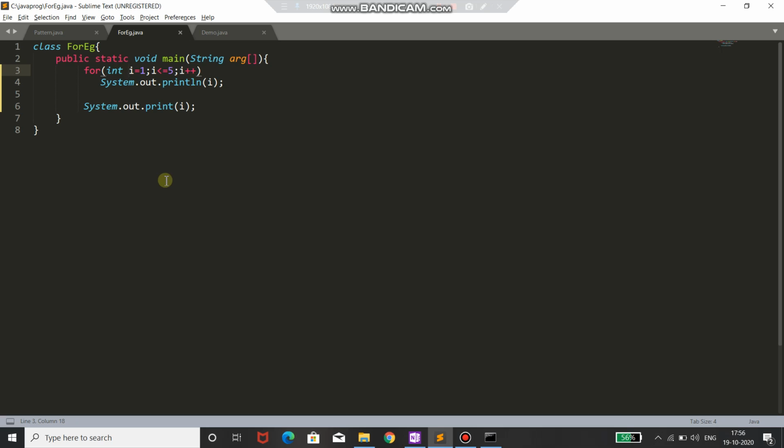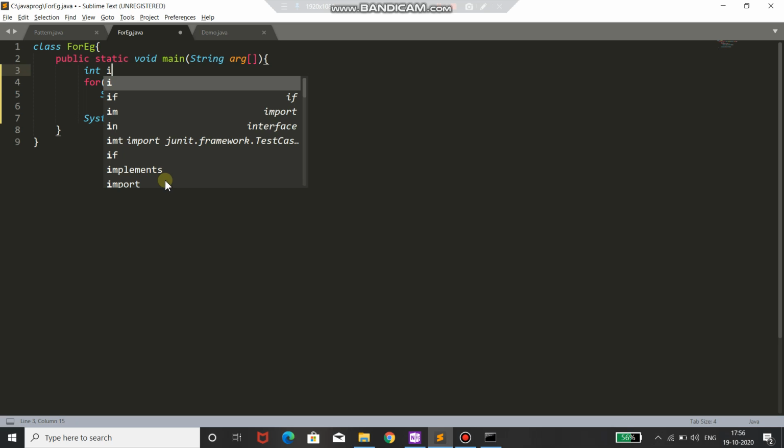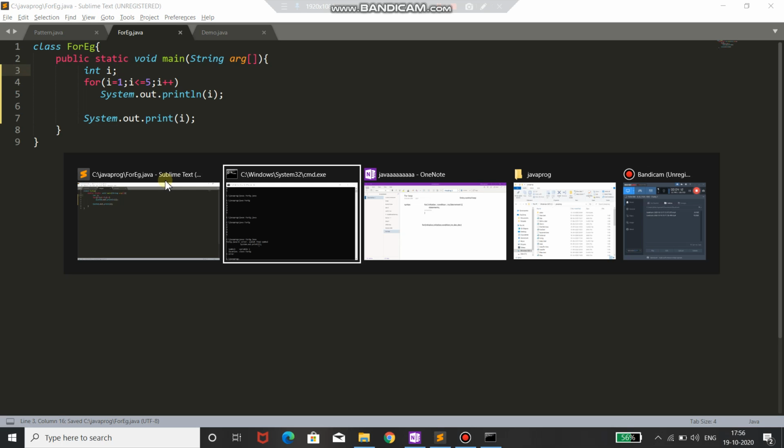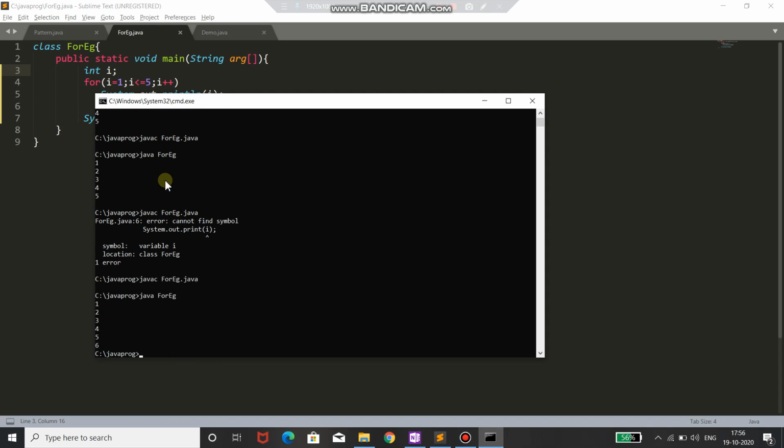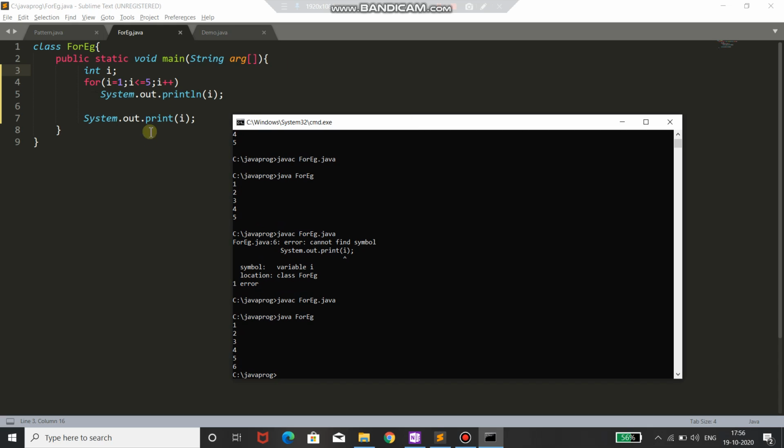But if I want to increase its scope, I'll only initialize it in the loop and declare it outside the loop, so I'll declare int i here. Now I'll not get an error and my program would be error free, and I would get the same output as before. We get 1 2 3 4 5, and this time the i which I printed in the last line after we came out of the for loop is also printed. That's why we get 6 here.